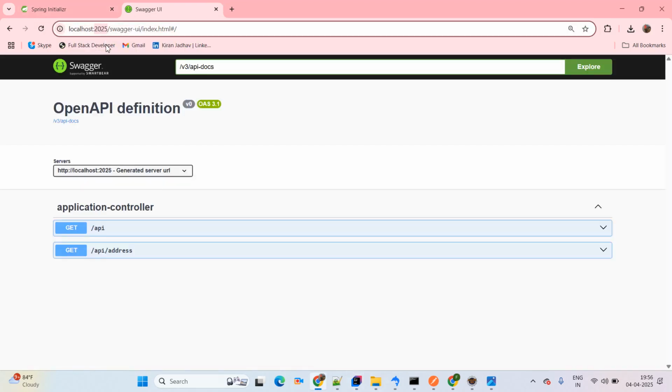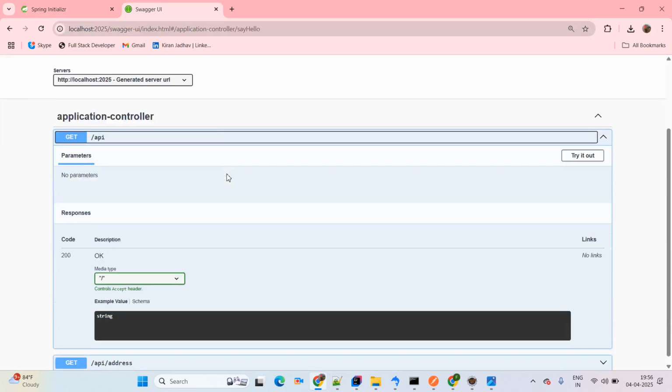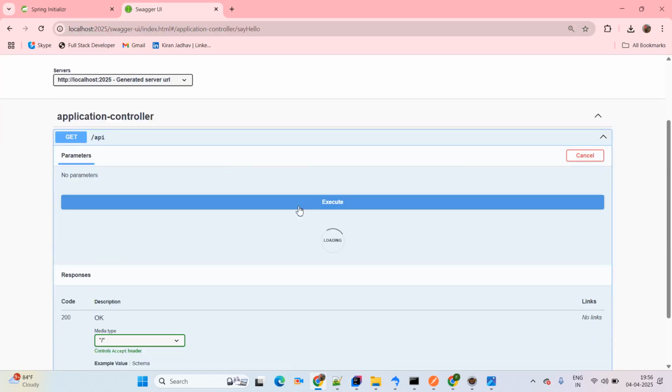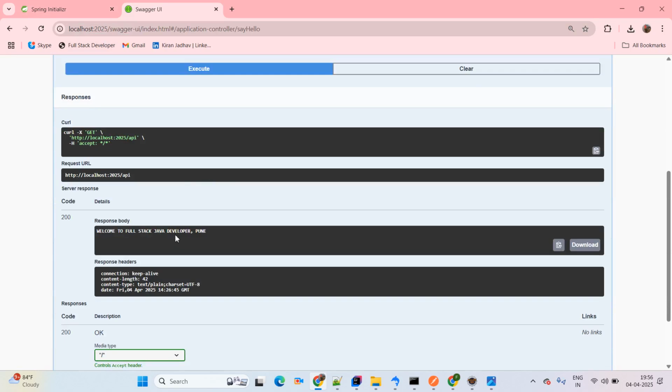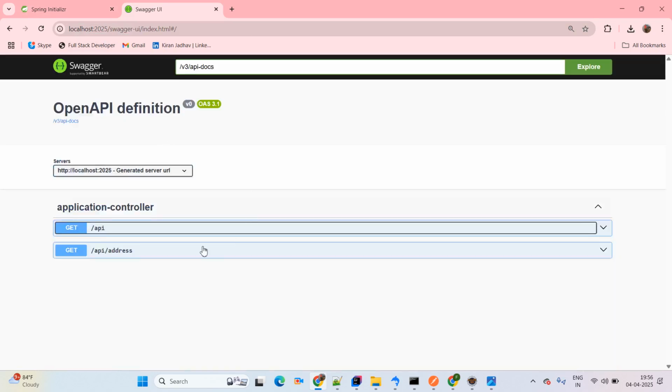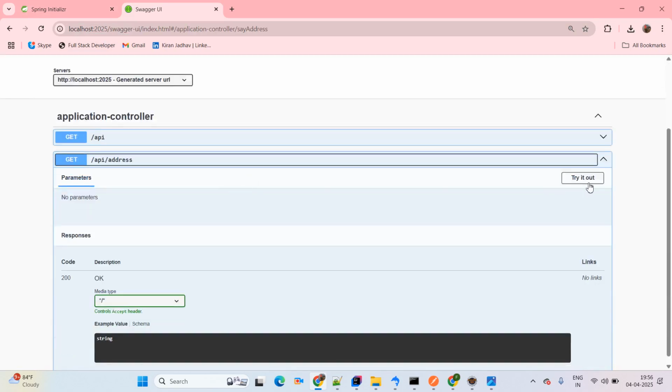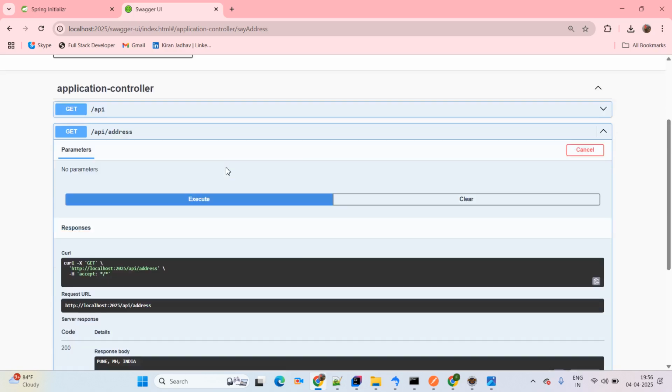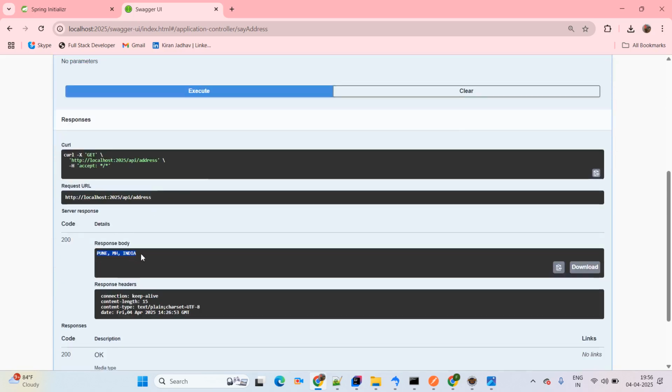Once you change the port number, simply click on the API, try it out, execute. It will print welcome to Full Stack Java Developer Pune. And again, if you try the address API, click on try it out, execute. It will print Pune, Maharashtra, India.